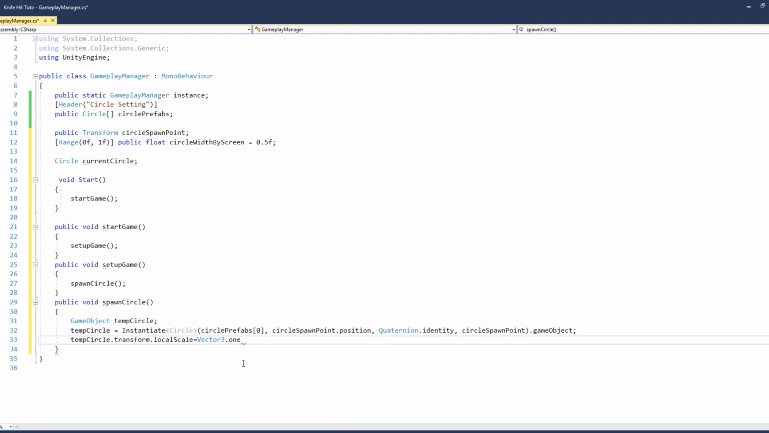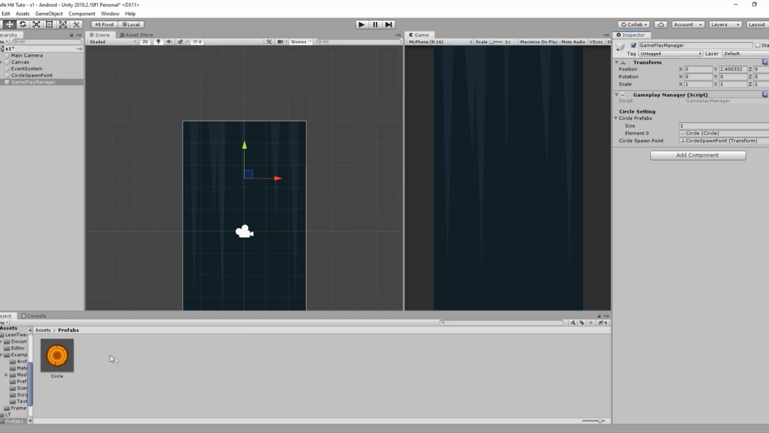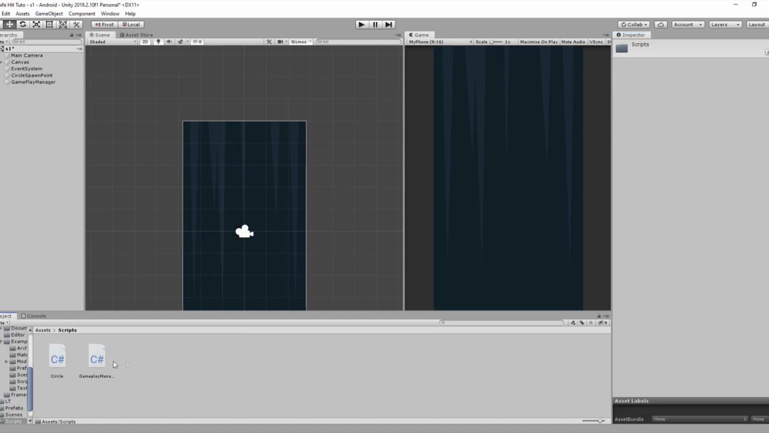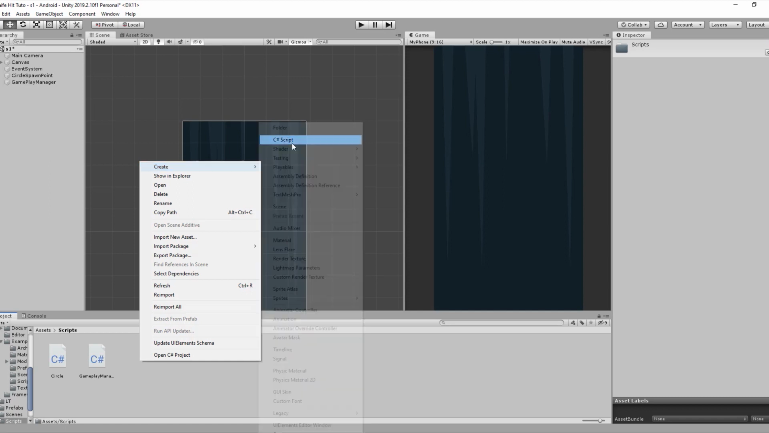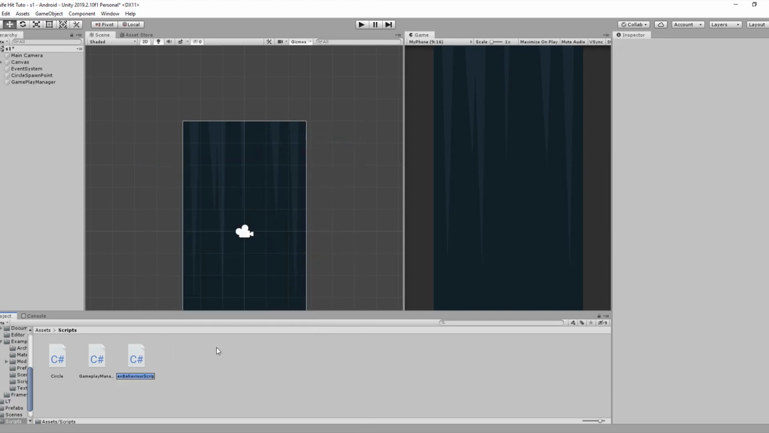So all the position or the scale of our temp circle will be 1 1. This is what the vector3.one is going to do. Then before we proceed in this code, let's just save our code and let's go back to our script folder and let's create a new C# script, and this time we gonna name it game manager.